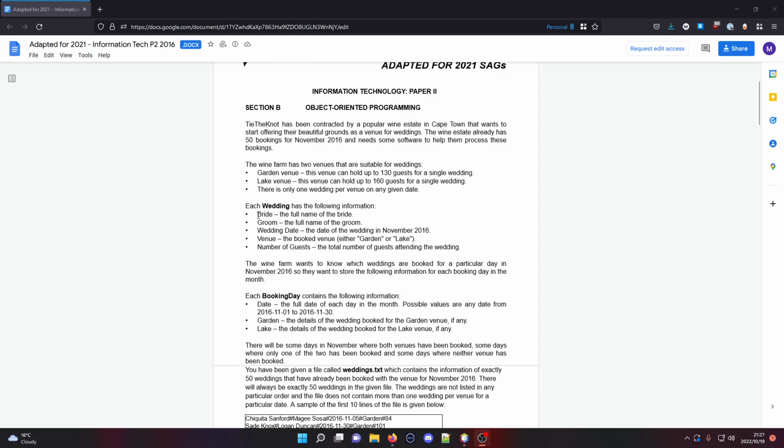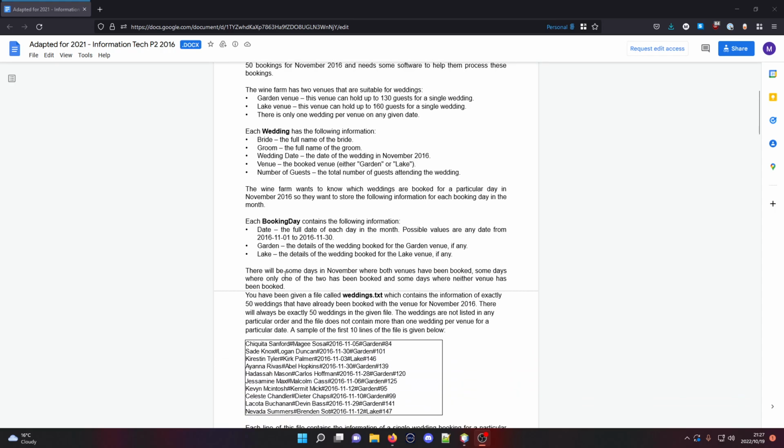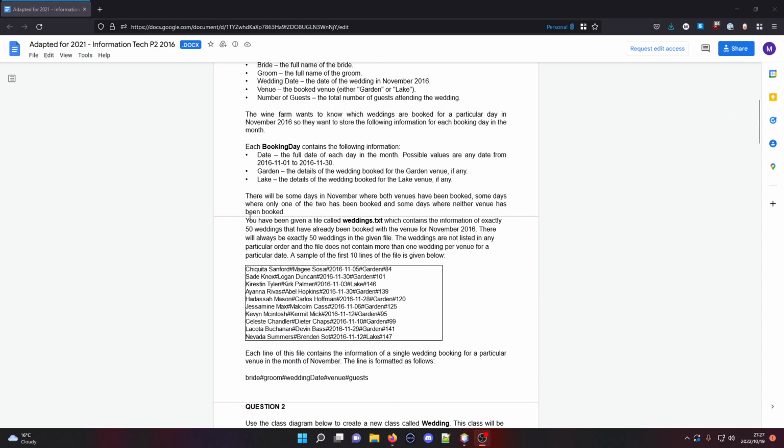A wedding, which has got a bride, a groom, a wedding date, a venue, and a number of guests. And then a booking day, which has got a date, and then a garden or a lake, which we'll presumably create a little bit later.